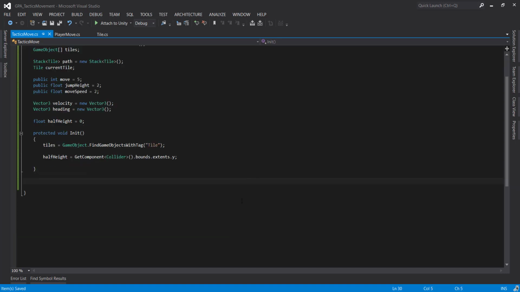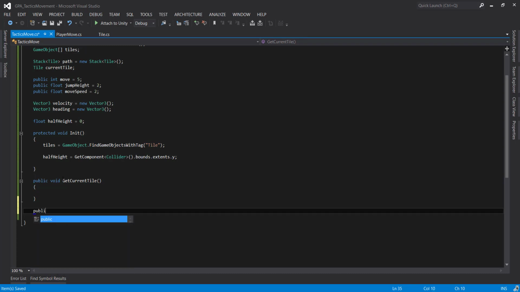So now that we've defined the majority of the variables we need and we've calculated the tiles and the half height, we need to create some helper functions. One of the more important ones is the ability to get the current tile. This is the current tile sitting underneath this unit, whether it's a player or an NPC. We're going to need to find the tile under, because this is going to be our starting point for pathfinding.